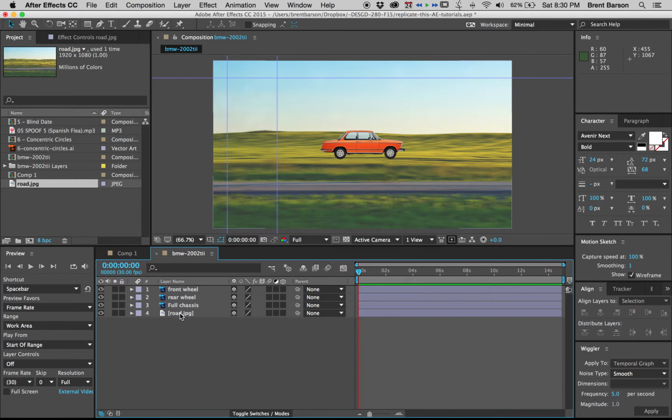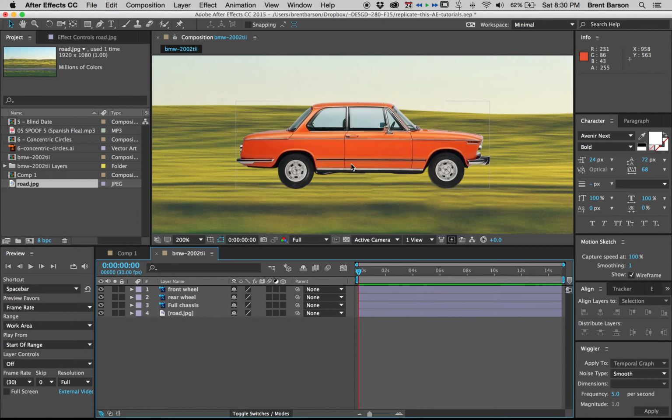Okay, what do we got here? Let's zoom in a little bit by hitting greater than. It looks like we have a floating car, a giant orange Beamer that's driving in the field, but let's change that in a second. We're going to learn what's called parenting here. Parenting in After Effects, that is.